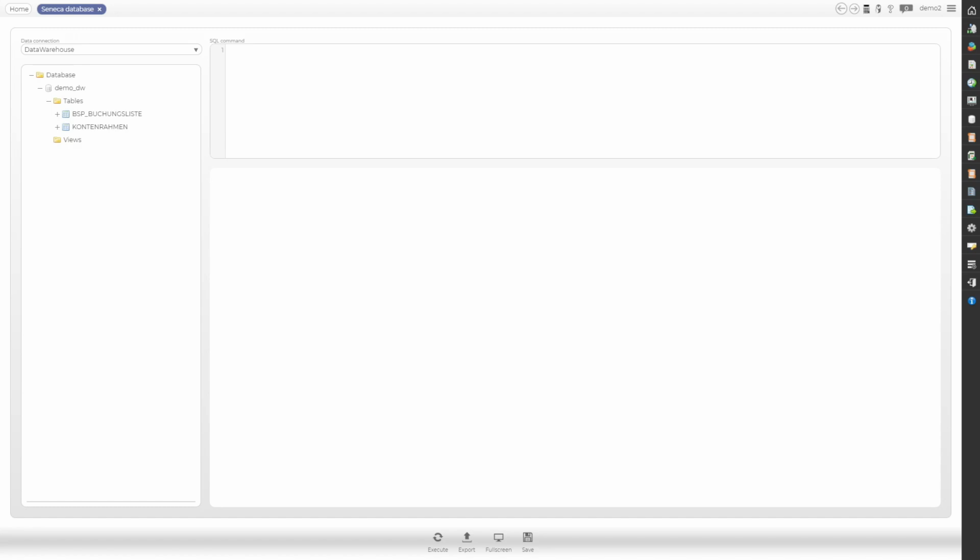Fourth step, in the SQL command empty area, write the following text. Select star from content ramen. Fifth step, click on execute.